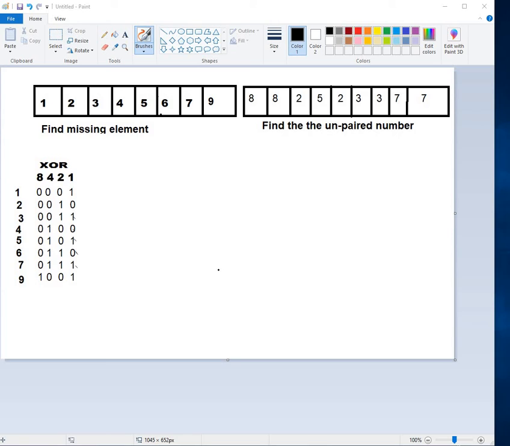Now, it's simply that you have an array where each array element or index is numbered from 0 to n, and you basically have to find the missing element. So in this case we're going from 1 2 3 4 5 6 7 9, so we're missing element 8 here.